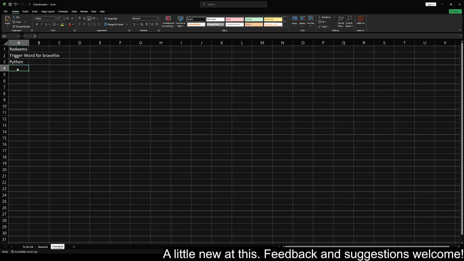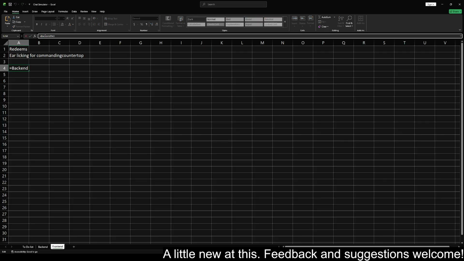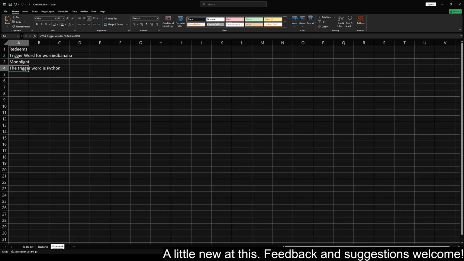So let's do, this cell is going to be equal to backend exclamation point in 3, I believe. It's going to say the, gotta put it in quotations, otherwise it won't work. The trigger word is, and a space, close the quotation marks, and then that. Okay, cool. So yeah, we're gonna delete this whole thing that we just spent like 10 minutes doing, but now we know how to do it.